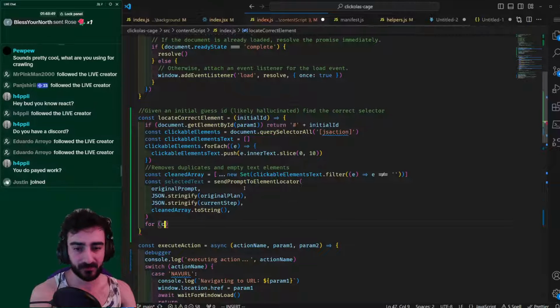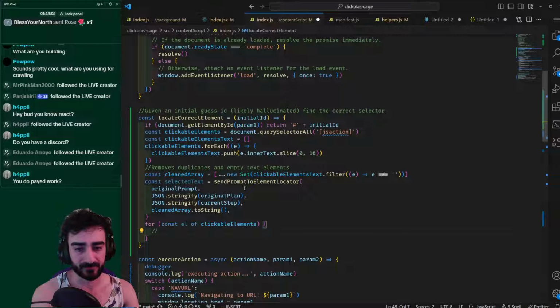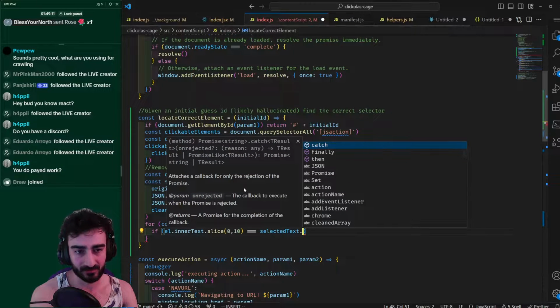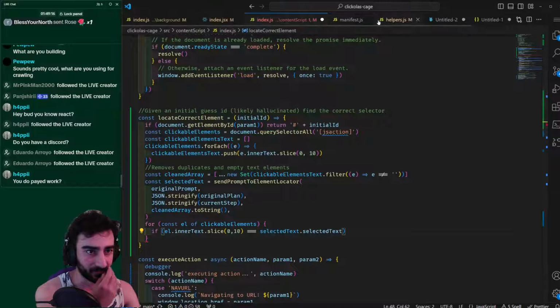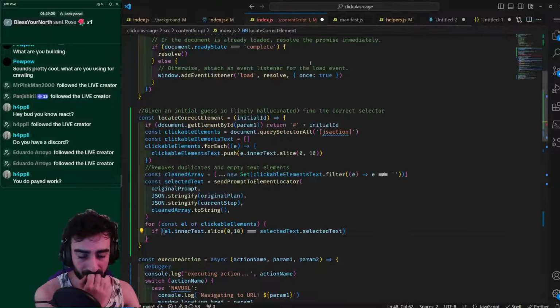There'll be something like for const L of clickable elements, and then if L.innerText.slice(0, 10) is the same as the selected text dot selected text, because it's a value.